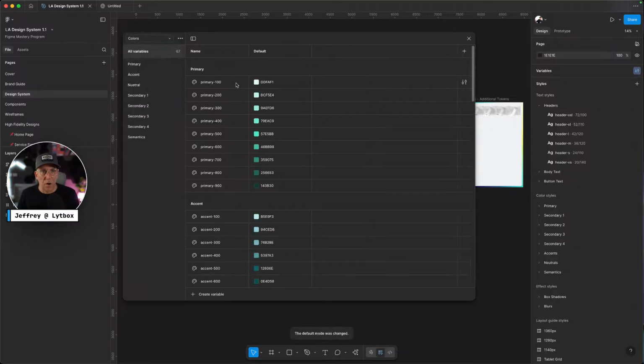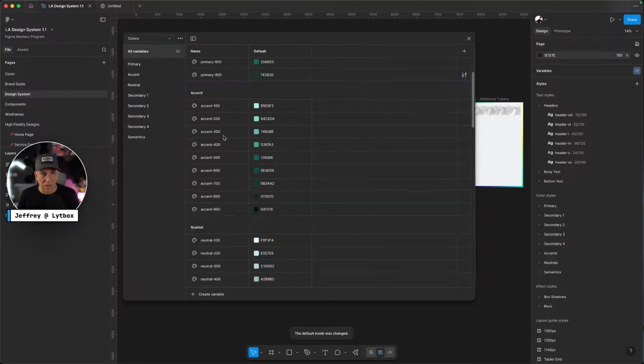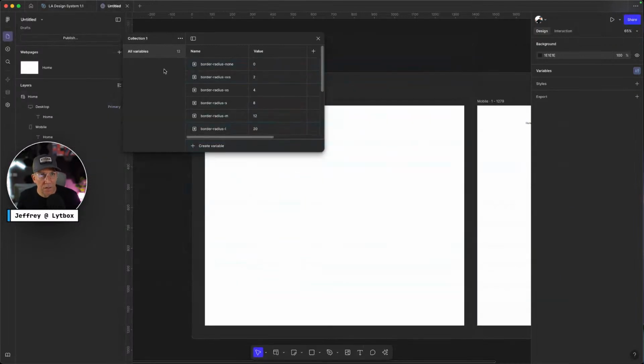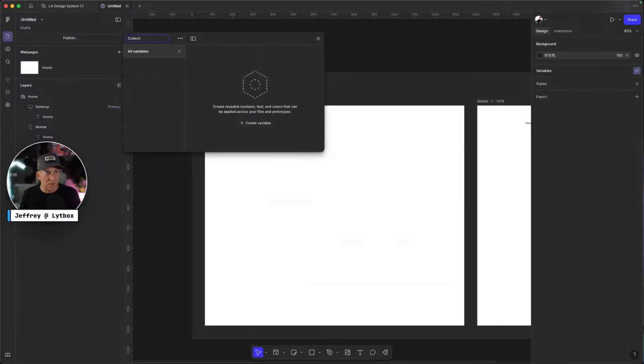Let's see if we could do all my colors. That'll make things a whole lot easier. Let me copy that. Take this over. Let me create a new collection. I'm going to call this one colors.